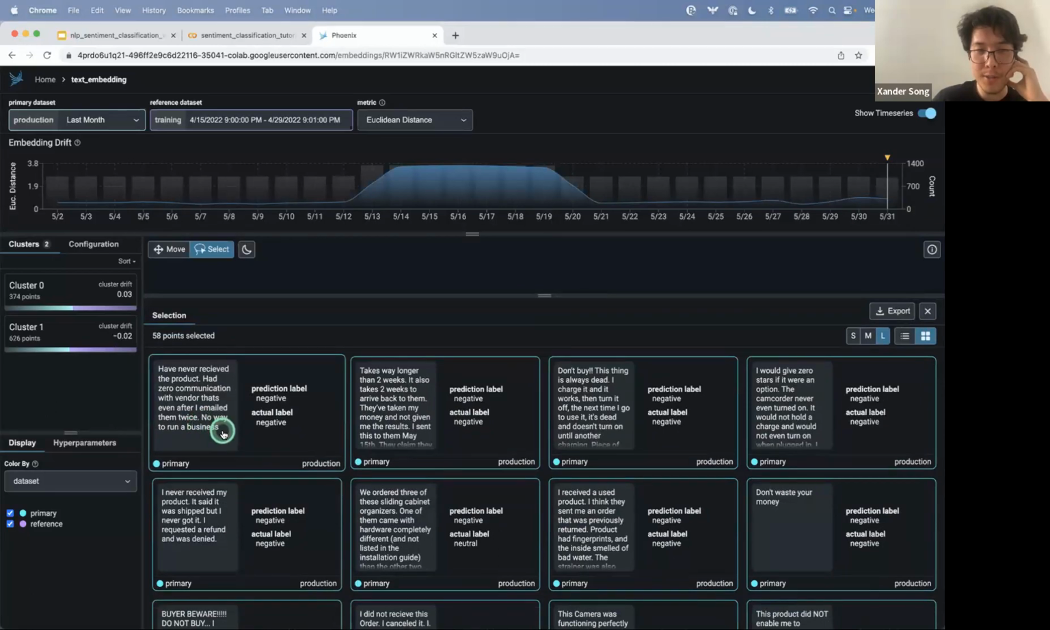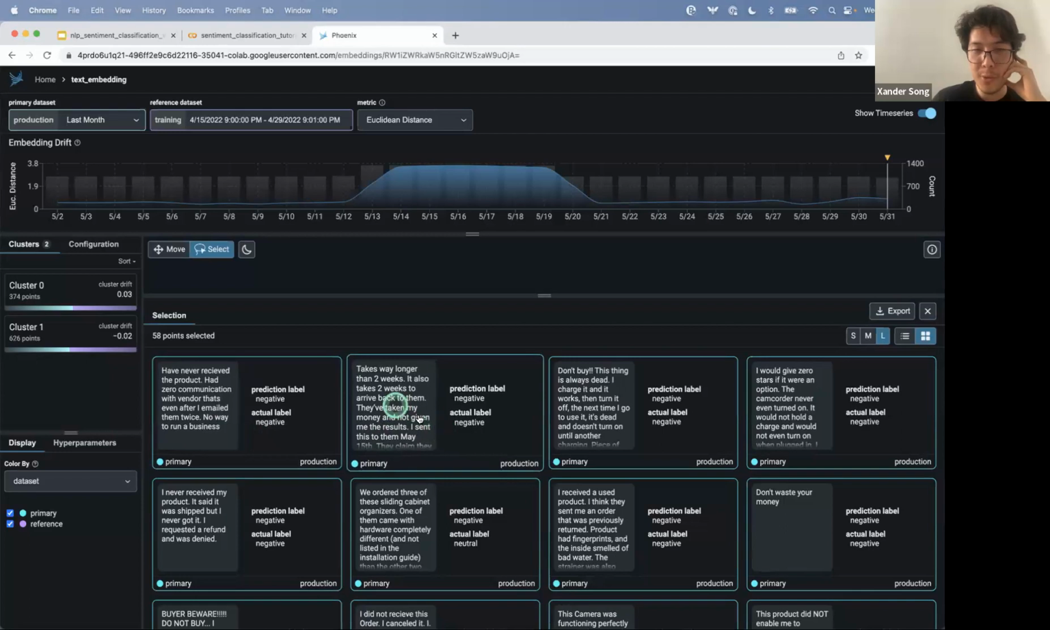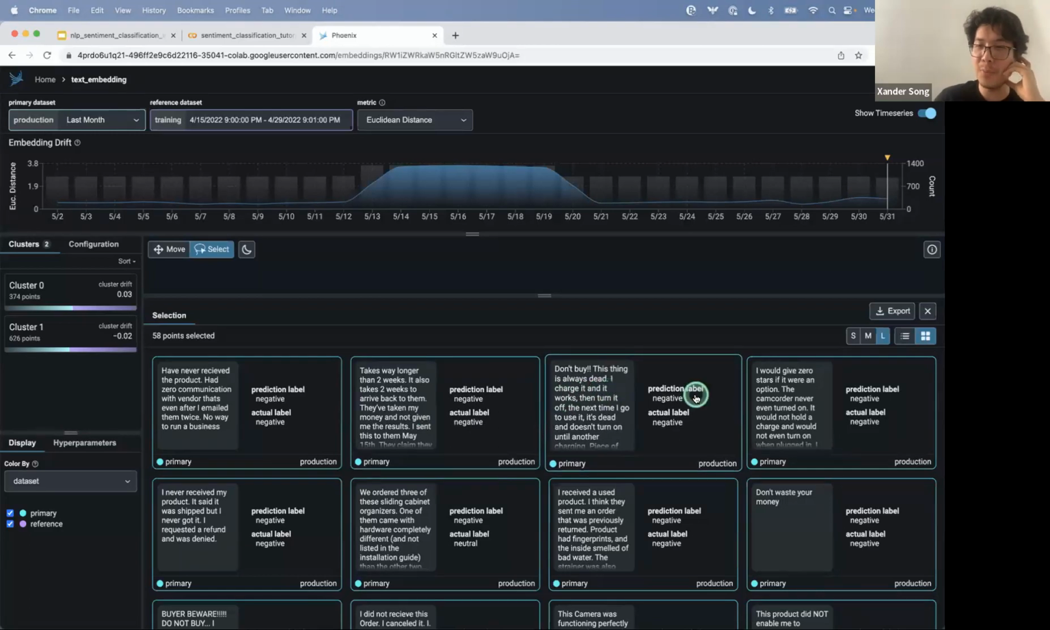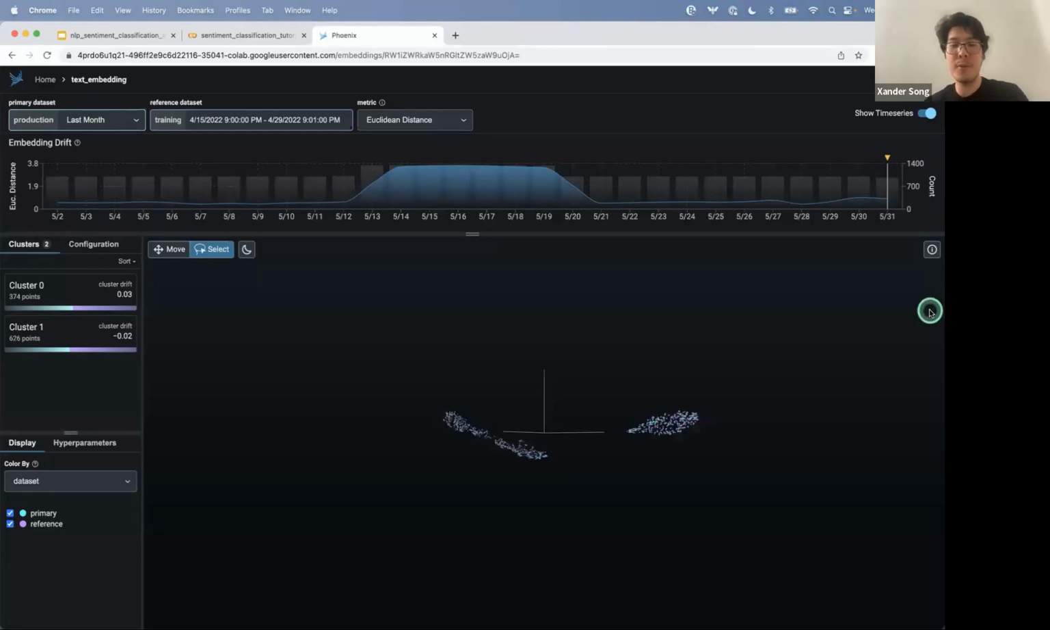Never received the product, 0 communication from the vendor, no way to run a business. This takes way longer than 2 weeks. They've taken my money and not given me the results. Don't buy, double exclamation point. So you're getting the feeling here, right? As you move from one side of this point cloud all the way to the other side of the point cloud, you're going from very positive to neutral to kind of negative to really negative product reviews.